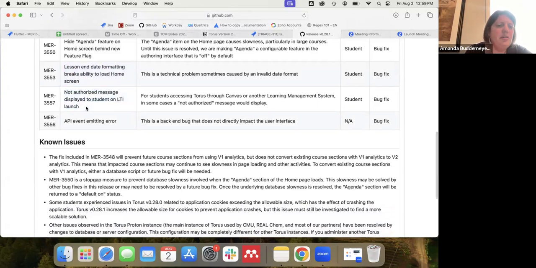Finally, this is another issue. I said finally, but there's one after it. Penultimately, we have an issue here that was happening to a relatively small number of users, but again, it prevents them from accessing Torus at all. When they try to log in through Canvas or another learning management system, they get a message that says not authorized, even though they're a valid user. So we fixed this one.